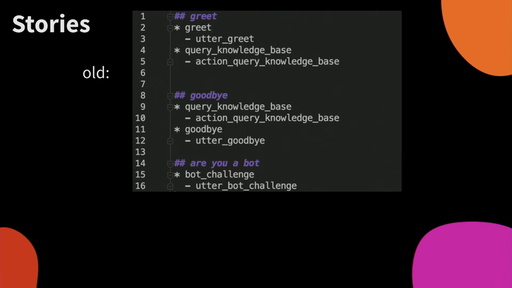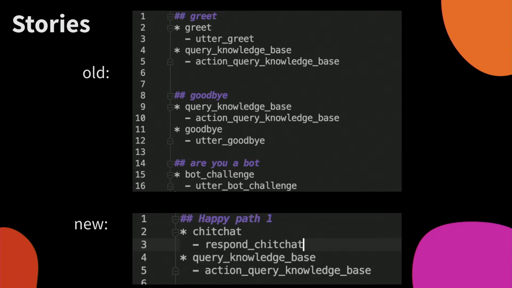Previously, you would have the greet intent there. You would have utter greet as a response in the first example. If you take a look at the second story, it would have been goodbye and then utter goodbye, so one story for each of these interactions. Now you would have just chit-chat and respond chit-chat, right? And that chit-chat could have been greet, it could have been goodbye, so covering multiple possible interactions.